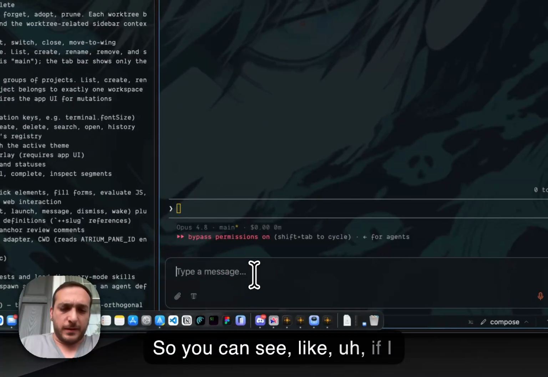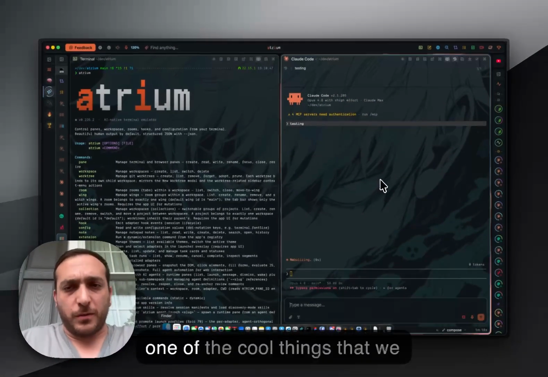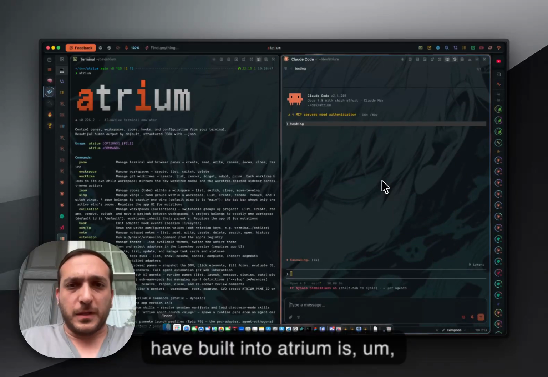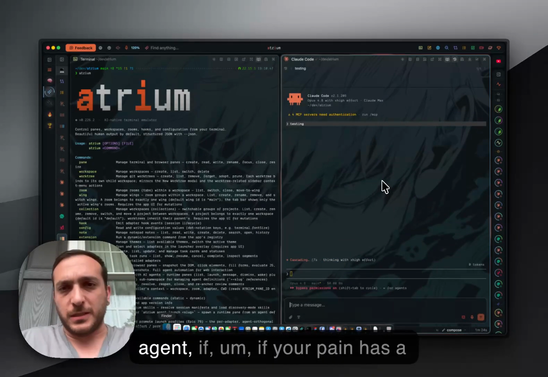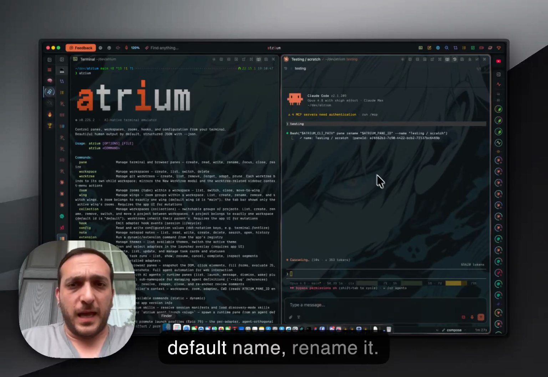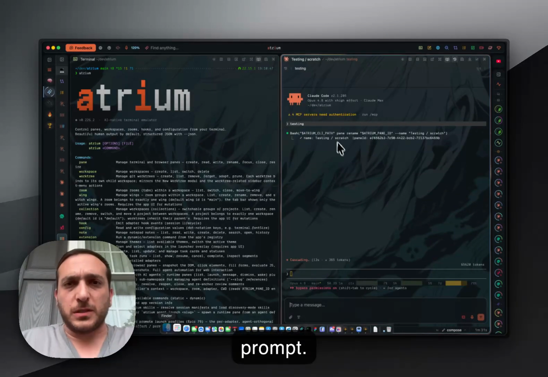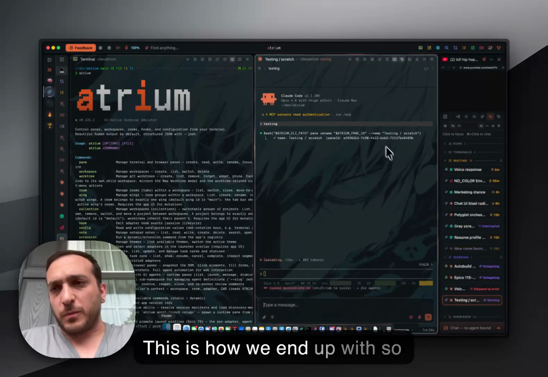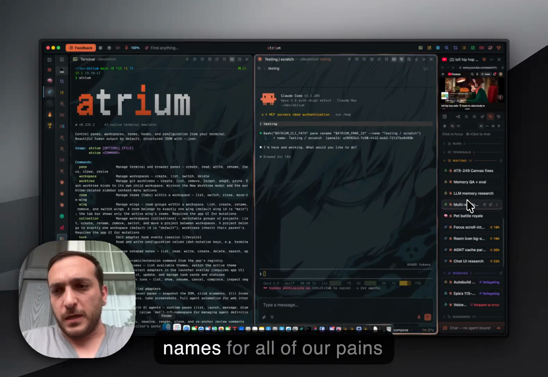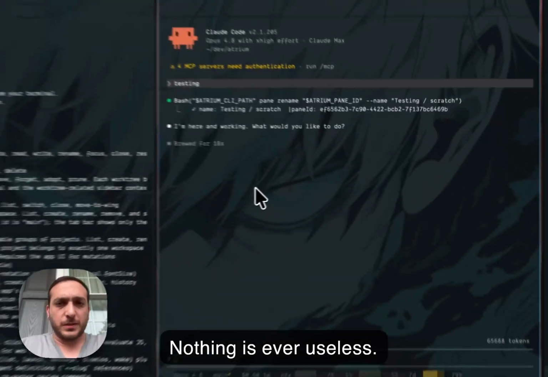If I message an agent right now, one of the cool things we have built into Atrium is a hook that gets fired in the very beginning that tells an agent, if your pane has a default name, rename it based on the user's prompt. You can see it automatically named it here. This is how we end up with so many useful names for all of our panes when we're looking in the sidebar. Nothing is ever useless. Nothing's ever hard to find.